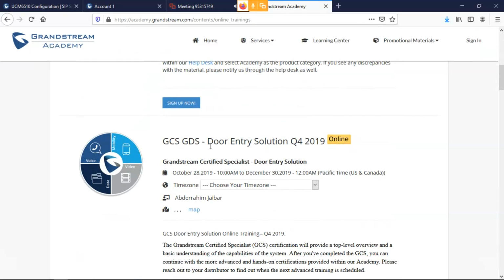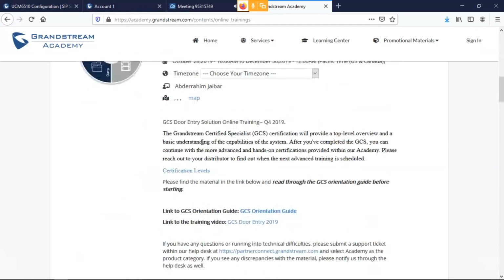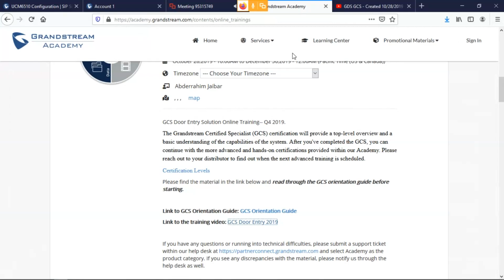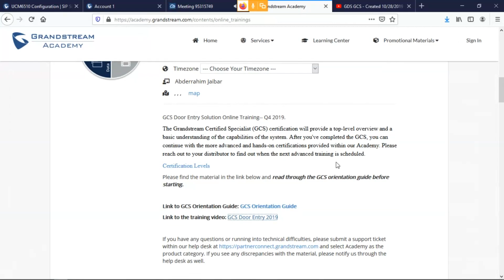For example, if you're interested in the door entry solution and you want to pass the GCS, the certification for that product category, you can click on the orientation guide. That's going to explain to you what the steps are that you need to follow. For the training video, you can click on the video, then it's going to open on YouTube. Then you just play the video. It's about an hour and 10 minutes. Watch it and grasp all the information in it.